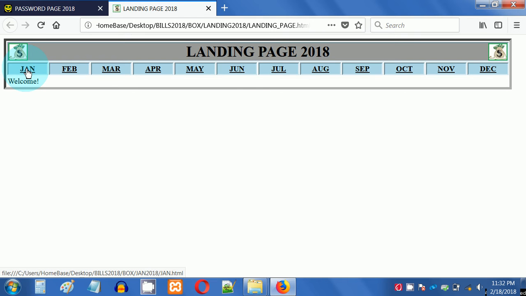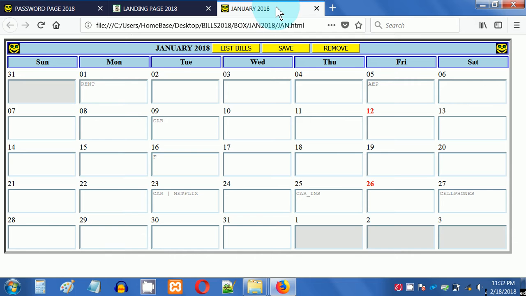Let's look at January. Let's click January. So as you can see, it opens in a new tab. I've got 3 buttons here, one called List Bills, one called Save, and one called Remove. And each of these buttons on click event calls a different function.